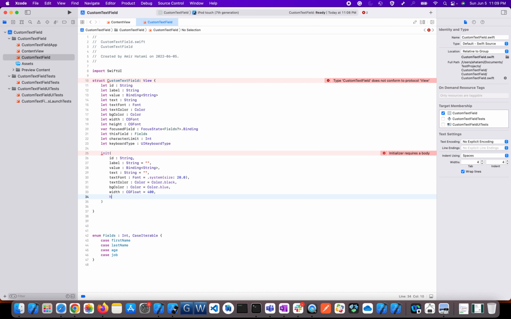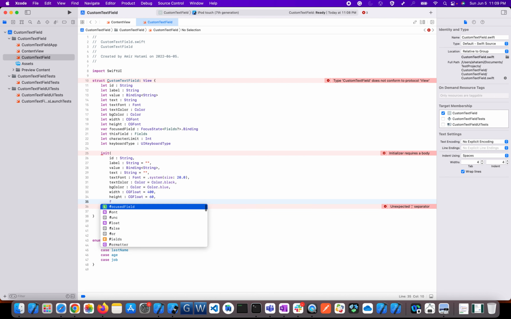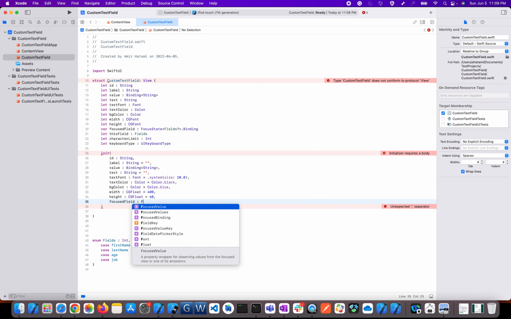And then height, from type of again CGFloat, and default value I'm going to say 60. And after height, what else? Yeah, focus field, from type of focus state.